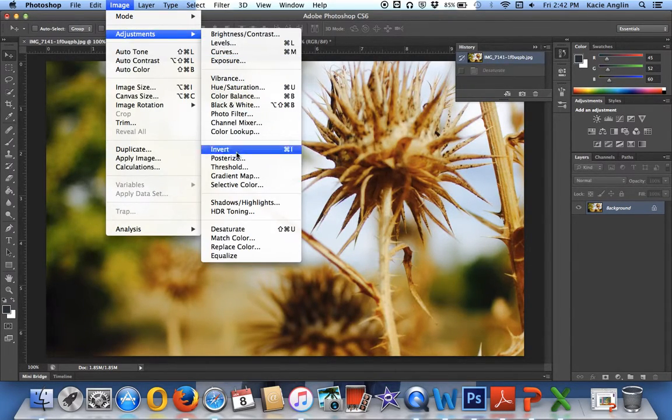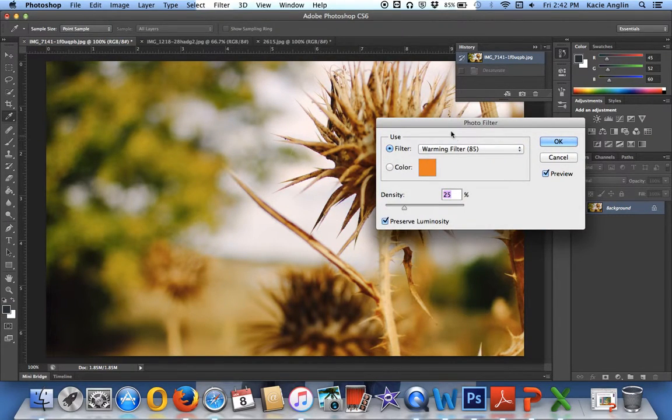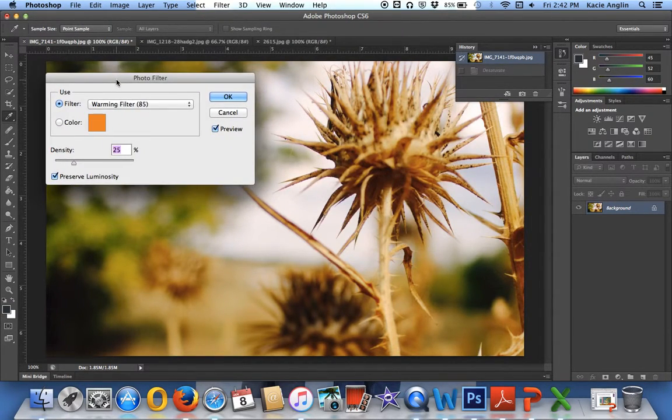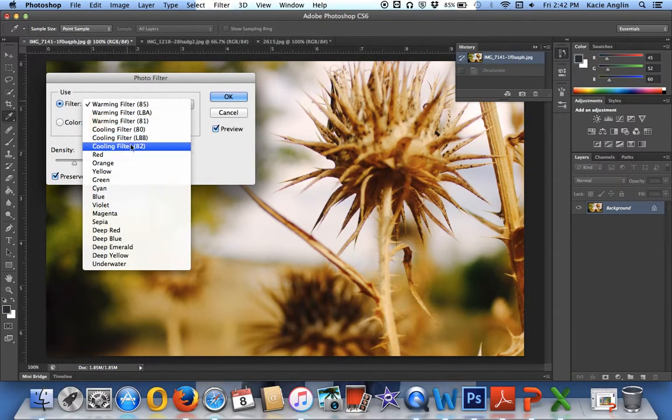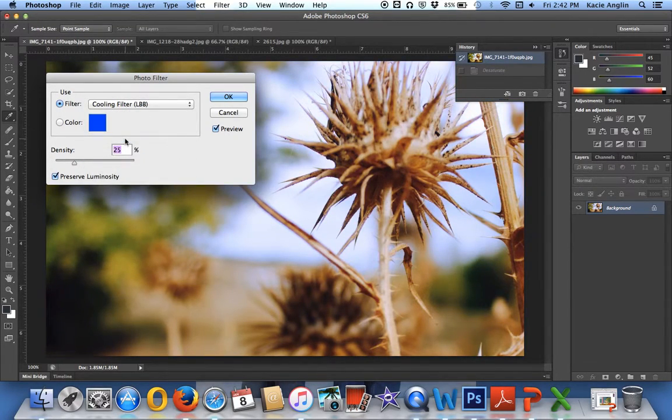If you go to photo filter, oh wait, let's go back, undo that. So now if you go to photo filter, then these are just different filters that are already set up. Warming filter, cooling filter, and separate colors. So if you go to the cooling filter, you see this color changes to blue. And if we click off of the preview, then you'll notice that the blues come out a lot more.